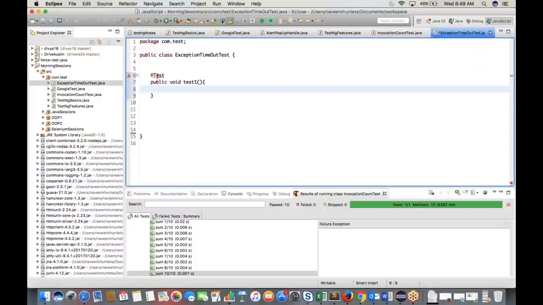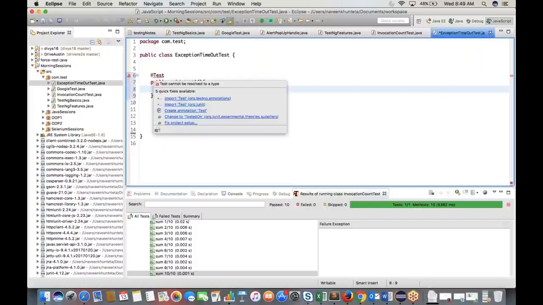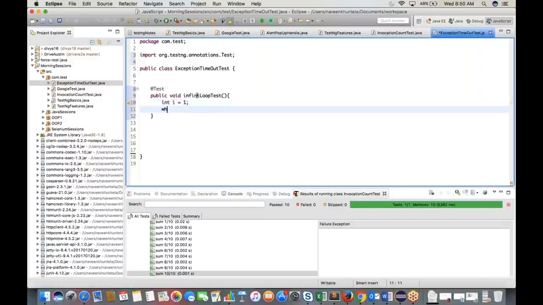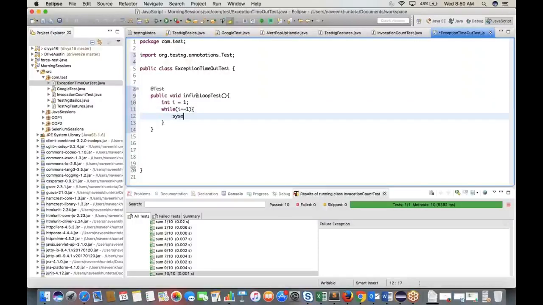Import it from TestNG. My test case name is infinite loop test. What I'm doing here is creating one variable, int i equal to 1, and writing one while loop: while i is equal to 1, simply print System.out.println the value of i.